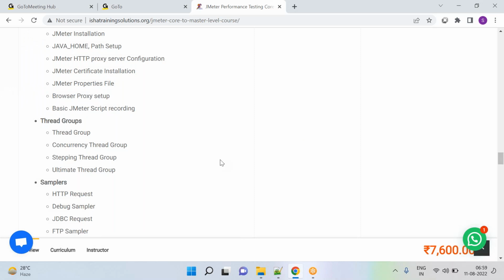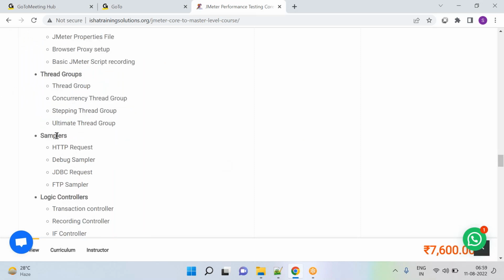Okay, so the next one is samplers. Samplers is another component in JMeter. What is a sampler? Now in this meeting I am speaking and you guys are observing. So voice is the communication between you and me.